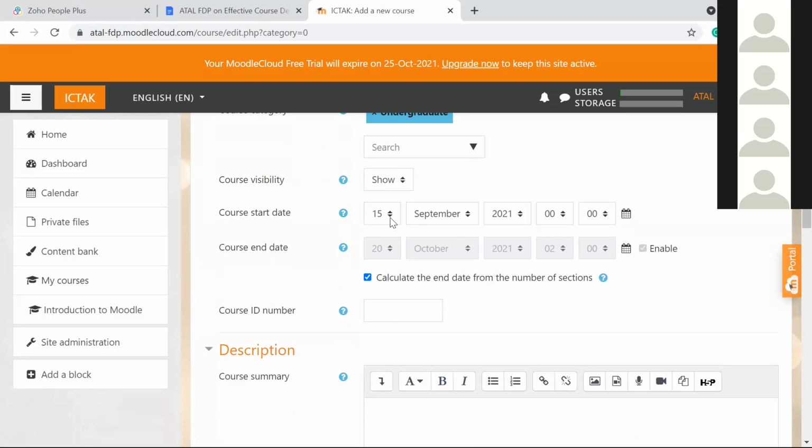So for the course start date, I'm going to take 13th of September. That's when we started our ATAL-FDP, right? So I've started with 13th September 2021. We can set the time also, from 9 a.m. Done. This is the course start date.